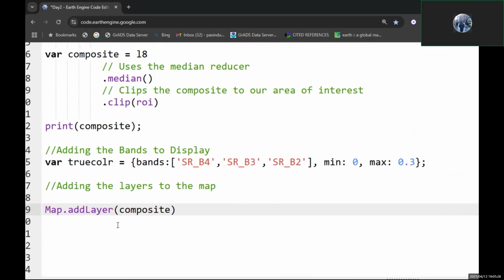Composite. Okay, now we already have the composite, but within the composite image we need to clip to our region. What is the region that we have been given? It is the ROI.